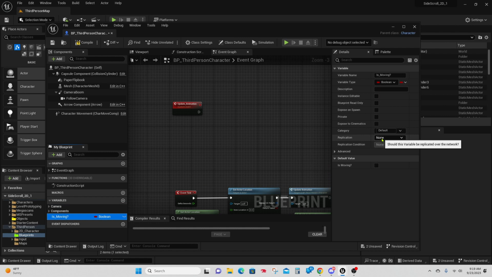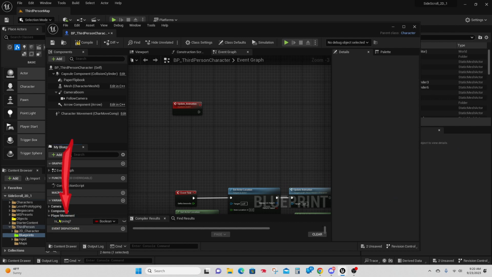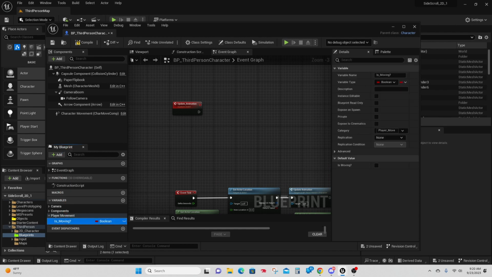Now to keep our variables organized, we're going to go over here to category, and we're going to create a new category to put our variable in. This category will be used for variables that will manage and control the character movement. So let's name it something descriptive along those lines. I think we'll go with player movement. And then we move back over to the bottom left, and we can see that our is moving is now under the player movement category.